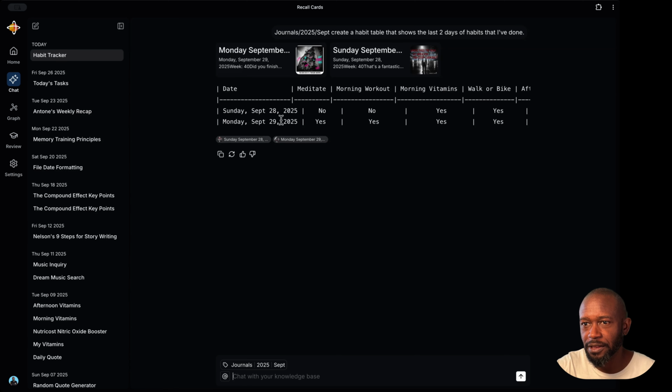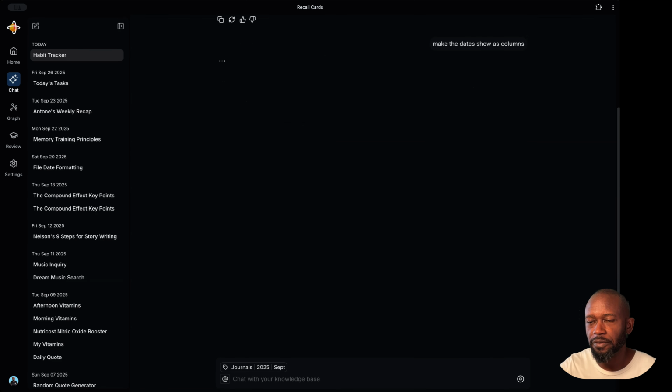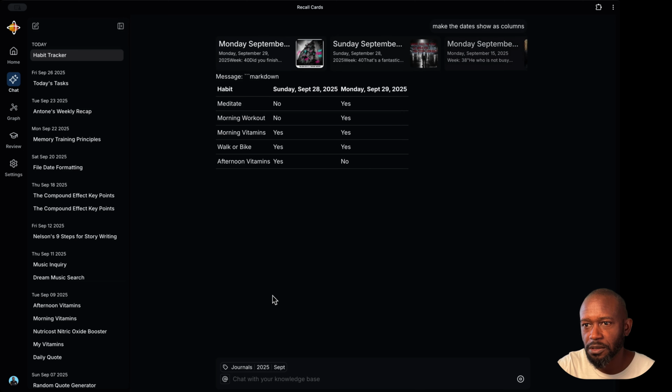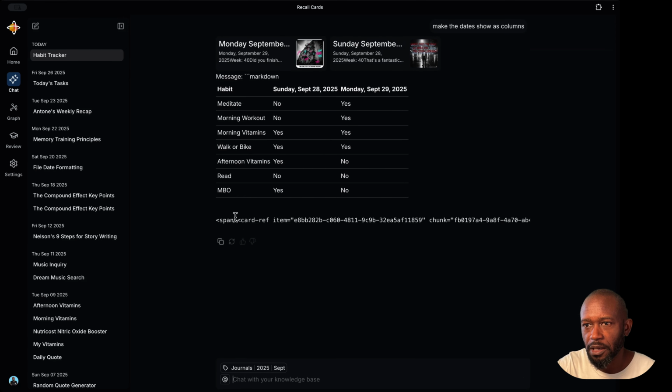So now that I have this in here, you can see it's going across from a table format here, markdown format, it's going across a lot. What I'll do here is I'll say make the dates show as columns. And I'll just leave it there. Let's see if it's smart enough to swap those around to where the habits are going down and the dates are going across. And we can see how that works. So it did exactly what I wanted it to do without giving it too much detail information.